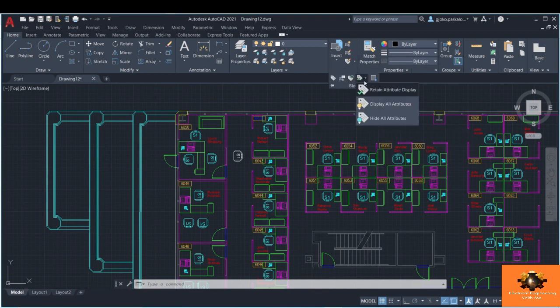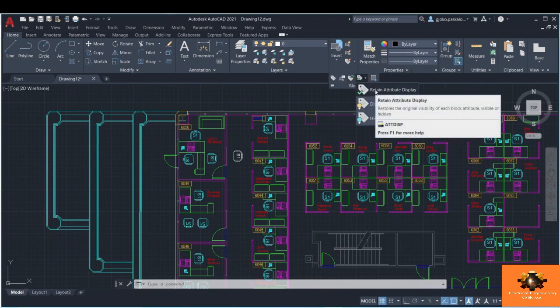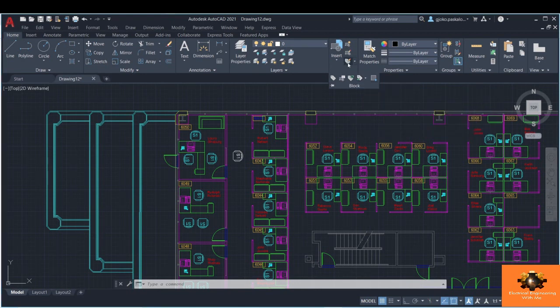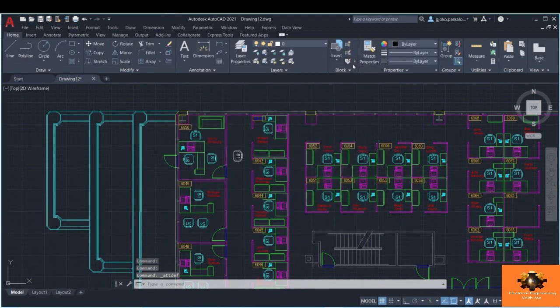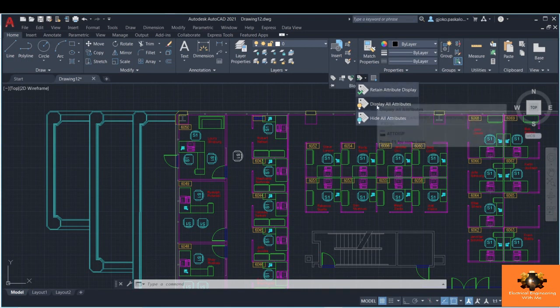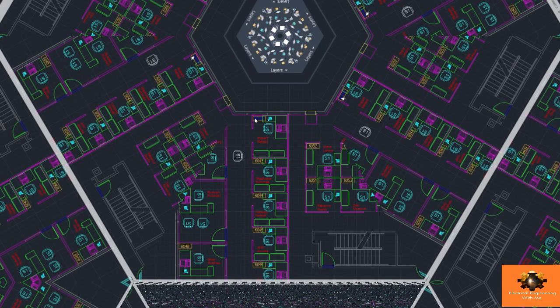Basically, the main difference between the retain attribute display and the display option is, let me show you. This is because we can select an option in the mode section, these invisibility options. So if we have invisible attributes, they won't be shown with the retain option, but they will be shown with the display all option. And actually that's it about this lecture. Now you know how to modify your attributes, and let's see what we have in the next lecture.